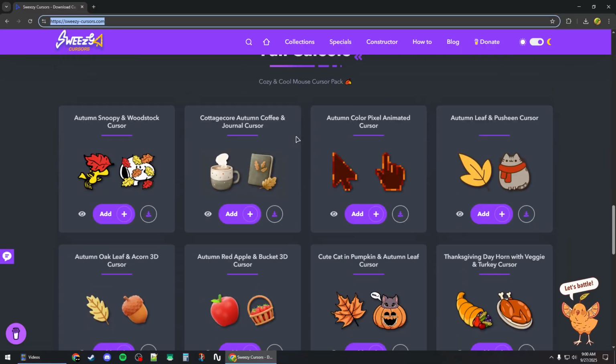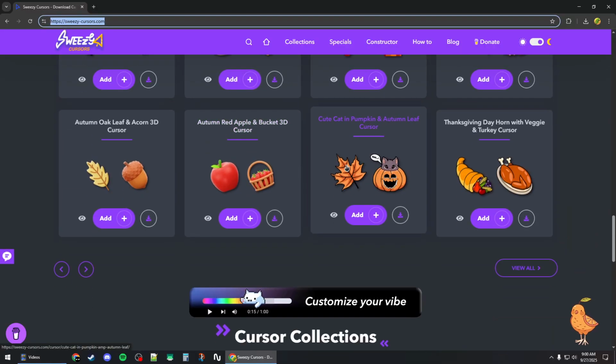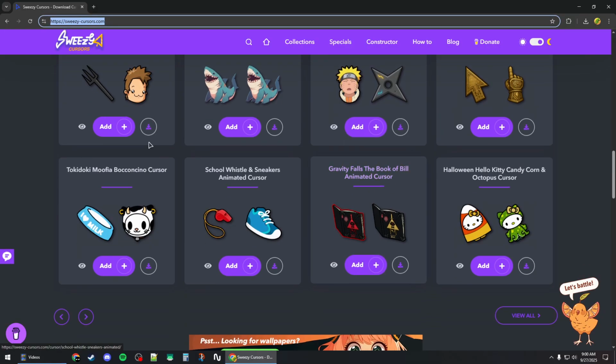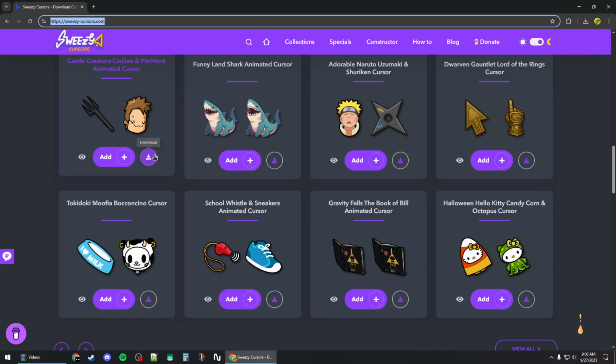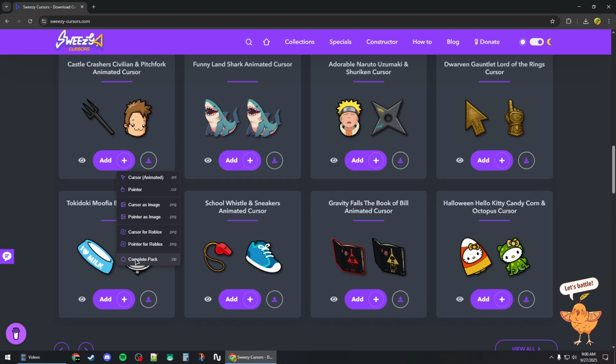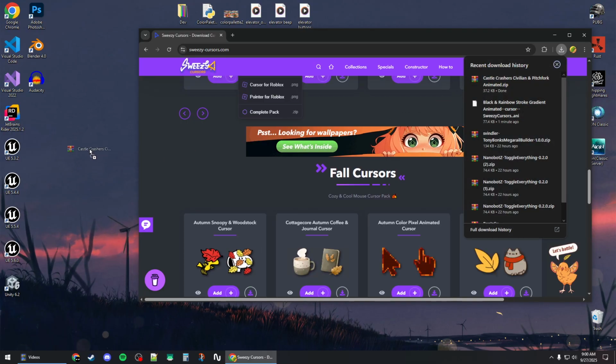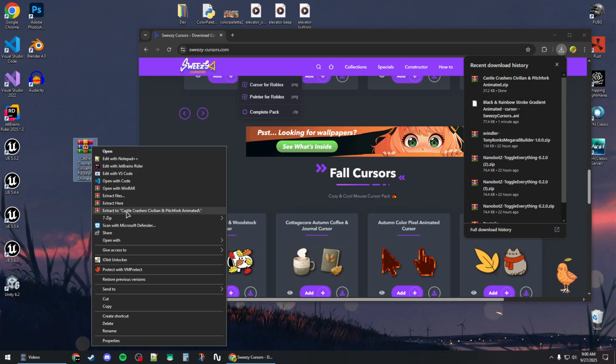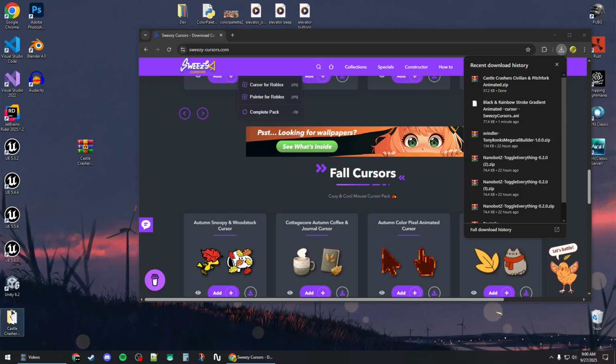You can search here for the favorite cursor that you want to use, and then simply click on it or click on the download button here, and then choose complete pack. Click on it, and once this is downloaded, you want to drag it to your desktop and then right click and extract it to a folder.